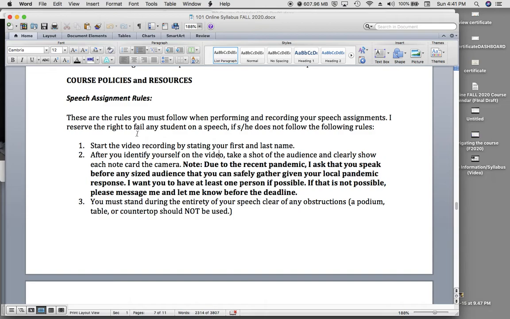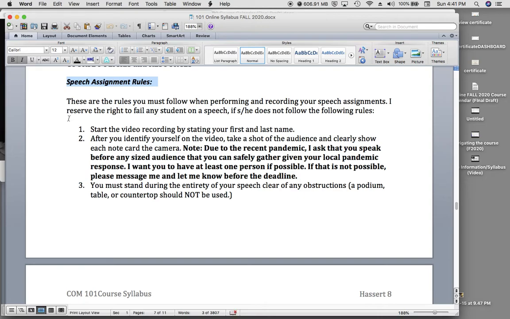This is important information. I want to start with the speech assignment rules. These are the rules for performing and recording your speech assignments, and they're super important that you follow them. Failure to follow them could lead to 0 on your speech. So please pay attention to these rules, know these rules. I won't really be talking about them anywhere else than here. So pay close attention and follow along.